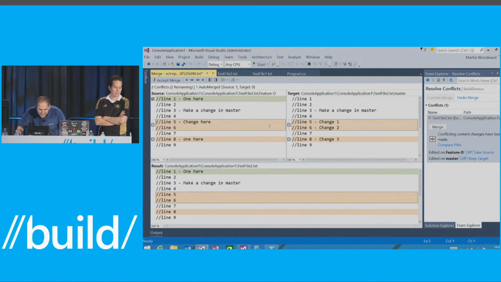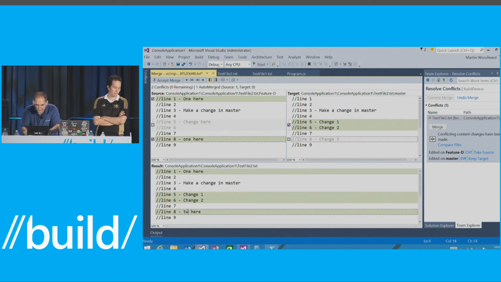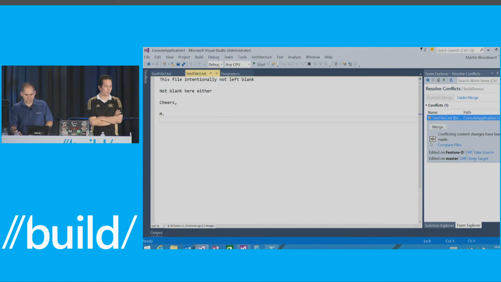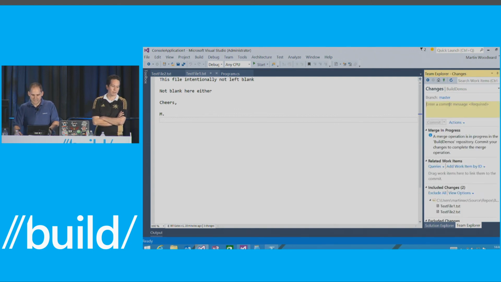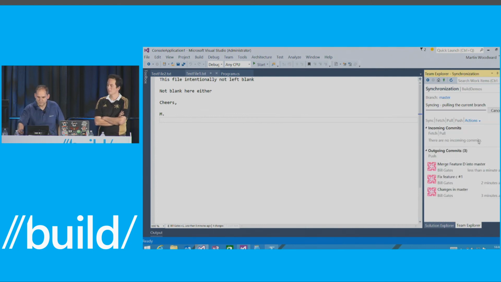You can come in here and you think, actually, I wanted that one and that one, but actually, I want one here and 2 here. There you go. So you can come and you can hit that, and then you hit accept merge, and it does it, and you've got it. And then once you've resolved your conflicts, there's a reason why it leaves this commit merge button here for you. You want to actually make sure that you come in and you say, merge feature D into master. And I'm going to hit commit, and I'm going to hit commit and sync, because I'm just going to push all those changes back up to the server.